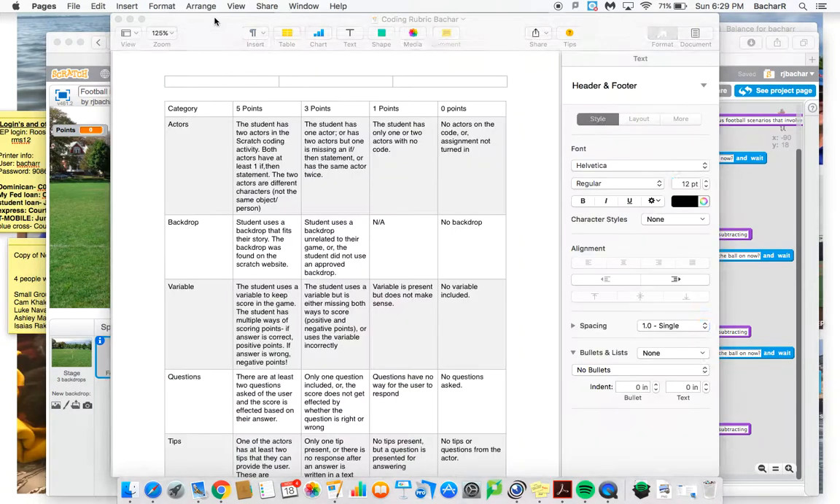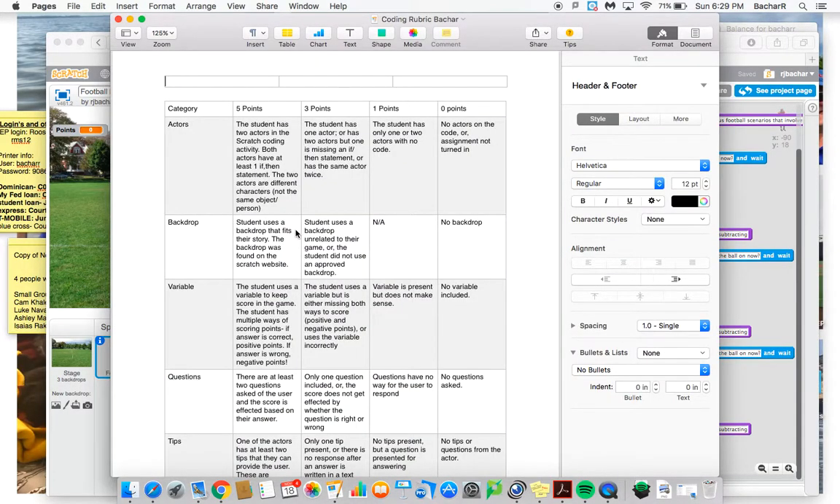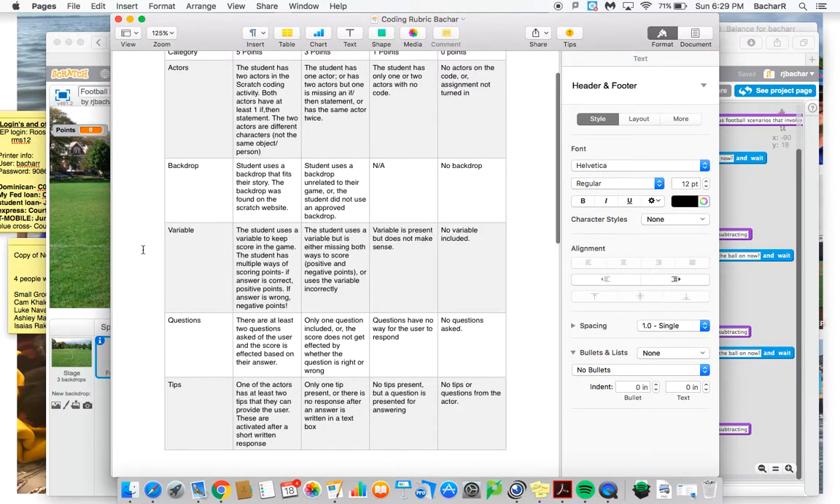So that's on the rubric as well. That's the next thing on the rubric. Student uses a background that fits their story. The backdrop was found on the Scratch website. I want you to use one of the pre-approved ones that are on this icon here. To lose points for that, a student would use a backdrop unrelated to their game or one that they just found and it wasn't approved by me. 1 point, there really is no way to get 1 point, and then 0 is just no backdrop.